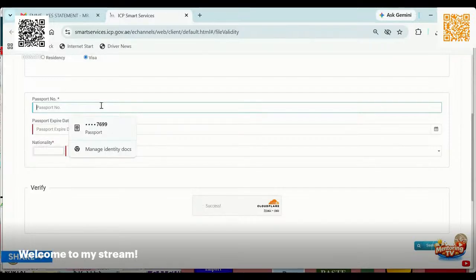Important notes: use passport details if the person does not have a visa. Use Unified Number plus date of birth if the person already has a visa. Always check your visa online to avoid misinformation. The nationality drop-down allows you to type your country name for quick selection.